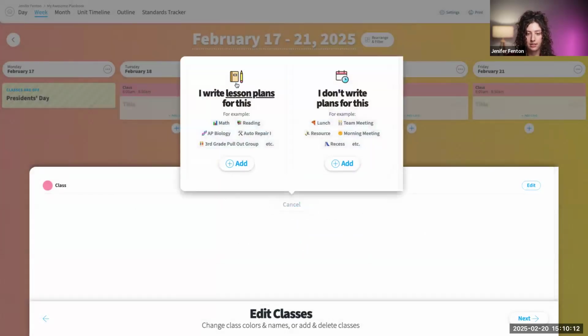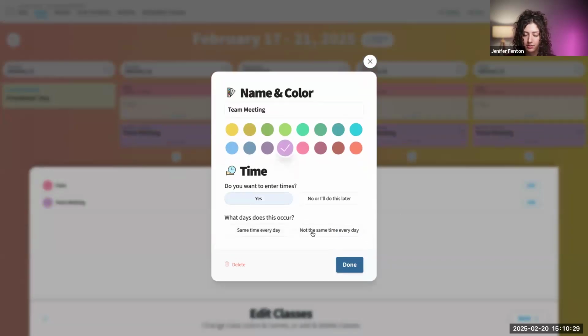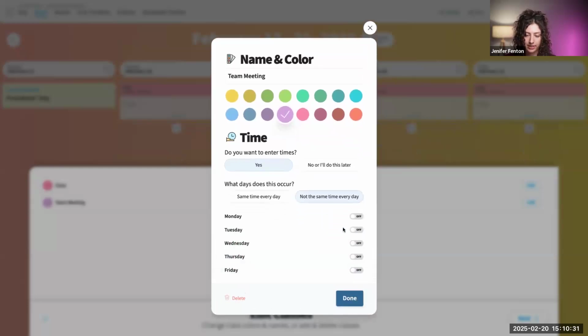And then I add in another class if I want to, or add in something I don't write lesson plans for. So maybe after that first class, I have a team meeting with maybe my grade level team or something. Throw that in there, choose my color. Yeah, I'll pick a time. This time I'll do it for not the same time every day. So I'll turn these on. Maybe I don't have team meeting on Friday, so I'm just going to leave that off.